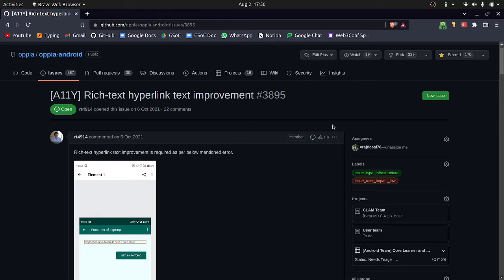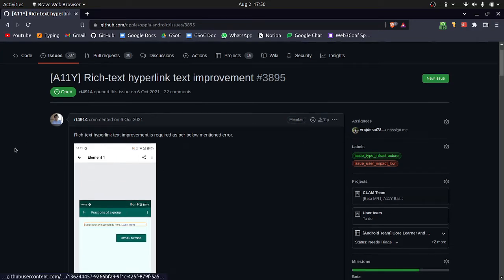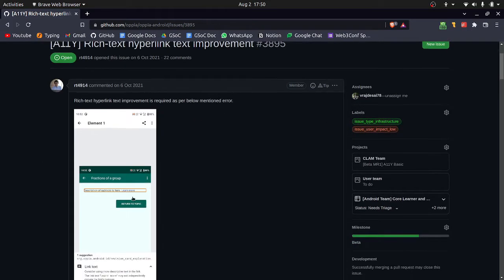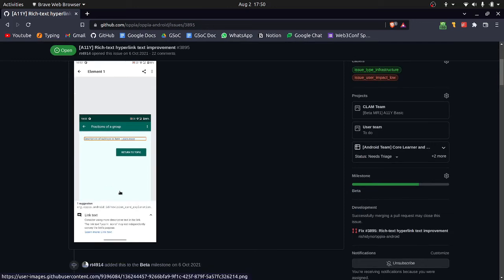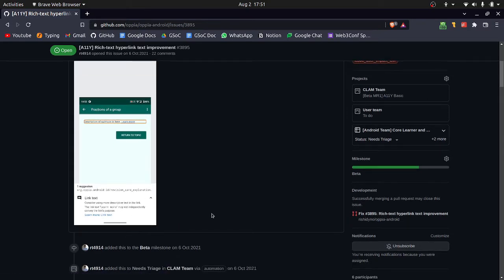First let's understand what the issue says. The issue is that we need to improve the text for the hyperlink. Here you can see a screenshot taken from the accessibility scanner. The accessibility scanner is for manual testing, and it tells us what improvements we should make to make our app more accessible. Here it is suggesting one improvement: that we should make this Learn More text more descriptive, so that a person who is not able to see that text can understand from TalkBack that this text is trying to portray this message.